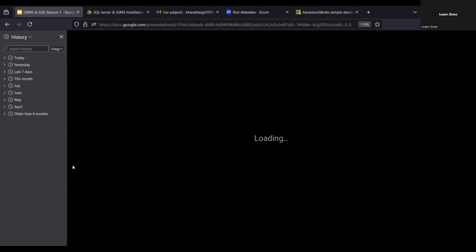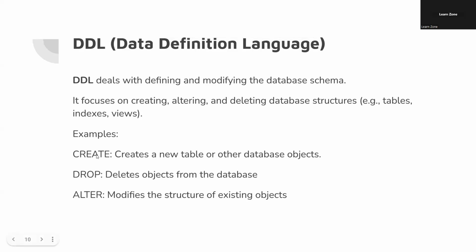DDL: create, drop, and alter. So create is used for creating the table or database, and we can use it for other objects also, like procedures, functions. I will cover these topics in the next sessions, like what is meant by procedure and what is meant by function. So if you want to create something, then it comes under the DDL commands. Then drop is used to delete objects, like deleting tables or procedures or databases, everything. So for this one we will use the drop command.